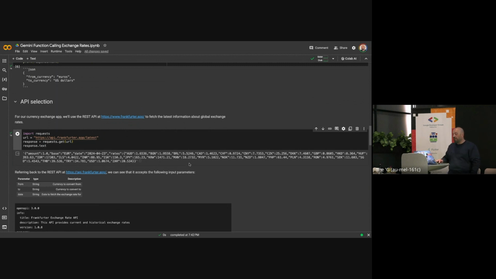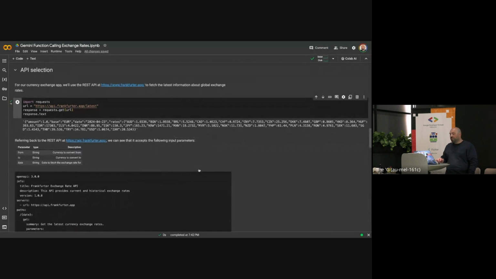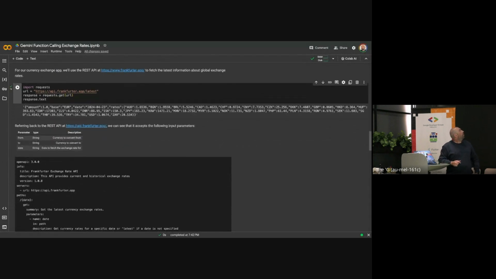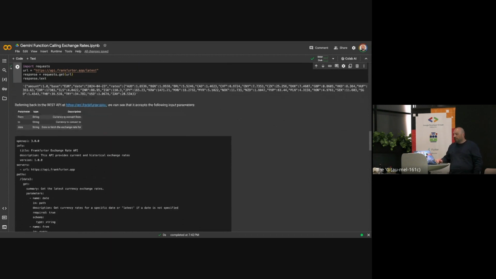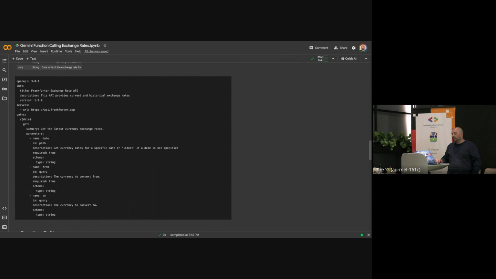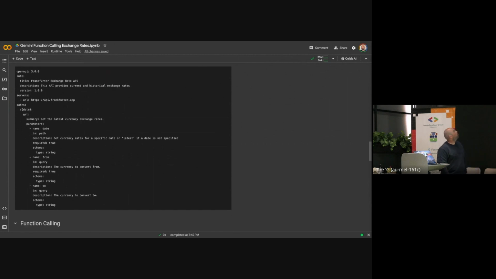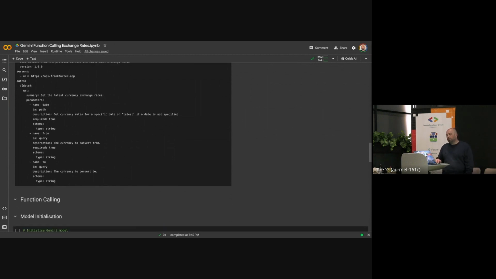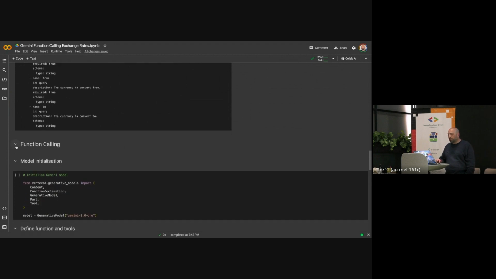I don't know how clear it is, but basically on this date, it's all the exchange rates available on the API. Now the API itself has a simple structure where you pass essentially three parameters: from currency, to currency, and the date. And it has an open API definition like this. Pretty straightforward, right? We have a path of date, and then three different parameters. So let's see how we can put function calling into practice now.